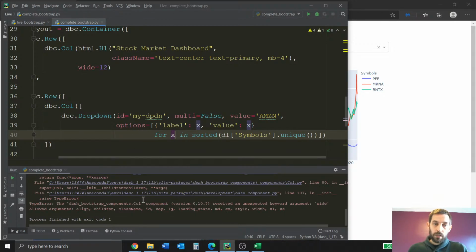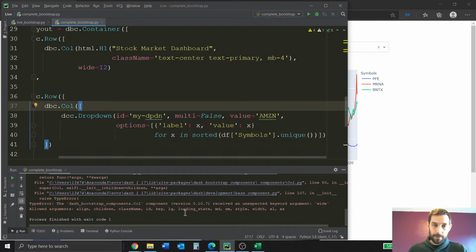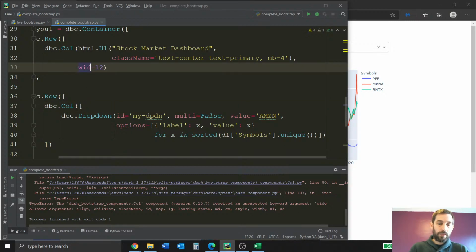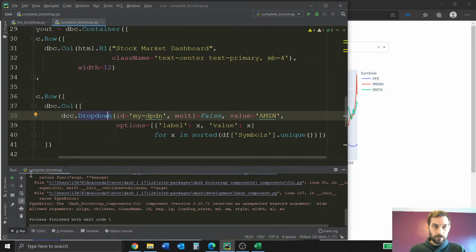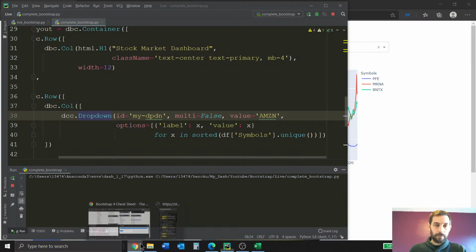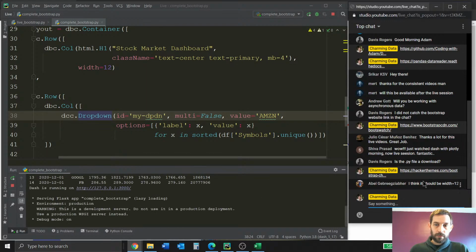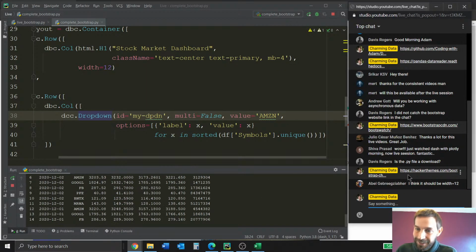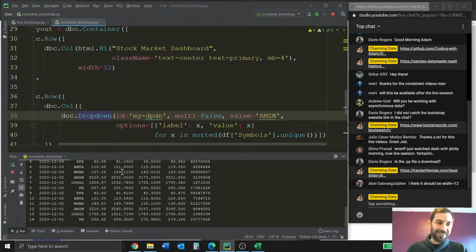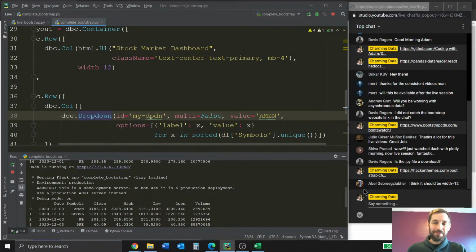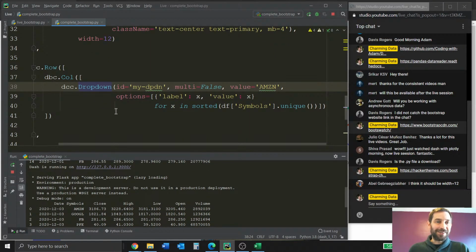Made a mistake here. The Dash Bootstrap column component. What was the mistake? Oh, it's not wide, it's width. Okay, this parameter up here is width. It's not wide, it's width. All right. Let's run it again. Oh, good, Abel. You caught it ahead of time. I should look at my chat a lot more often, especially if Abel is there.